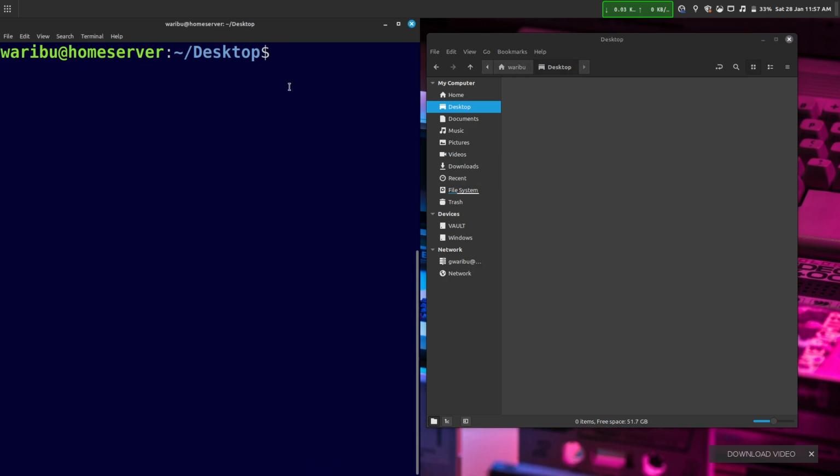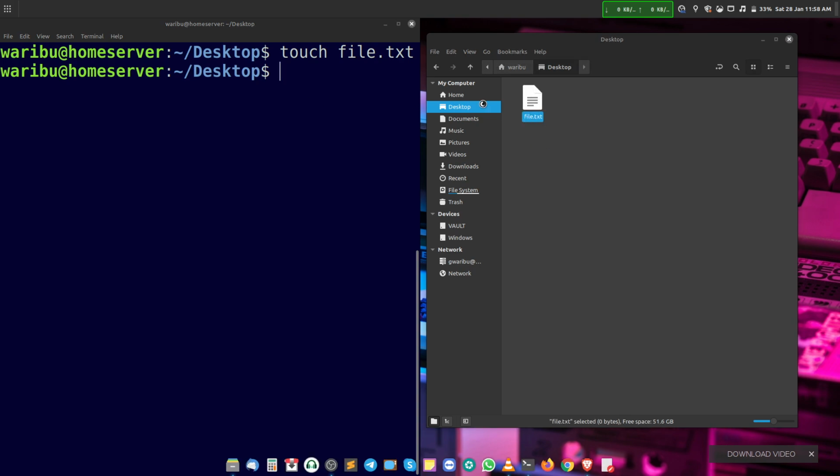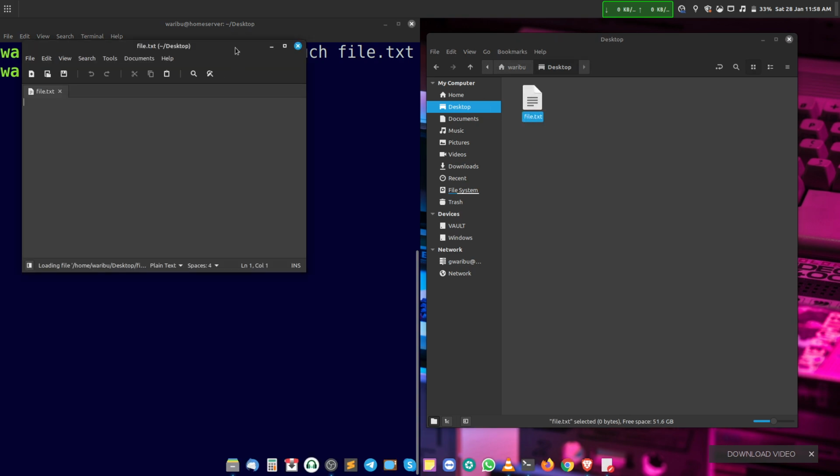For example, now we are in the desktop. So if we want to create a file in the desktop, we use a command called touch. And now we have to write the file name. So for example, we have file.txt, and press enter. On the right, you'll see it has created that file. So if we open this file, we find that it is empty.